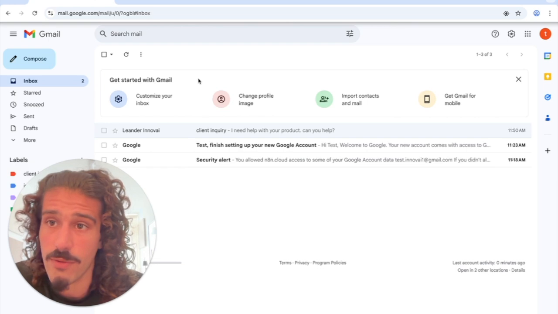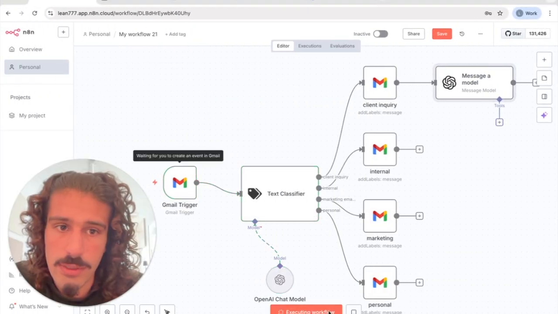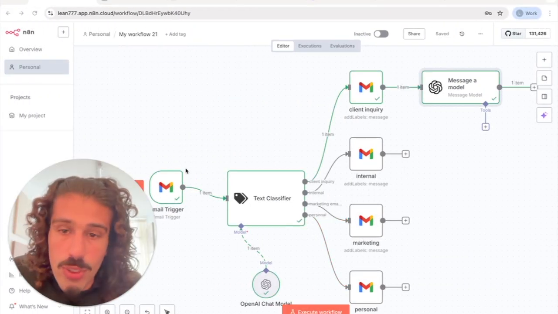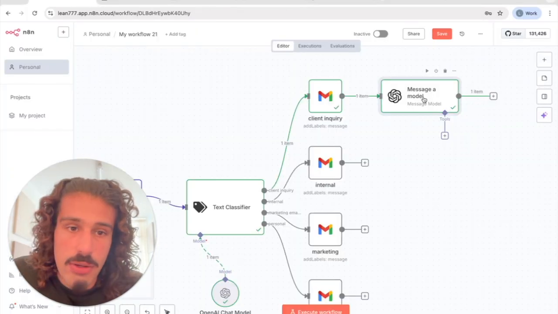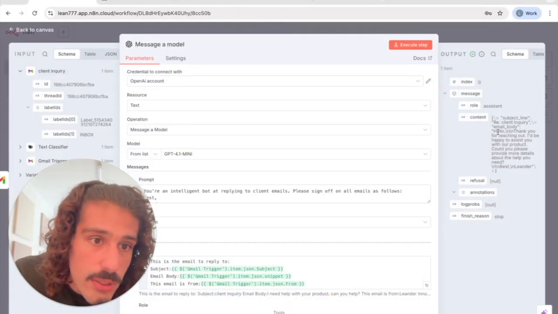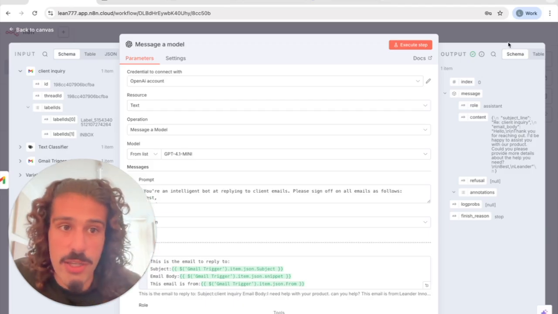Now we're gonna test the workflow. So execute the workflow. So here we have tested the workflow. Here it is. It's created a reply. Hello, thank you for reaching out. I'd be happy to assist. So the reply is created by the AI.